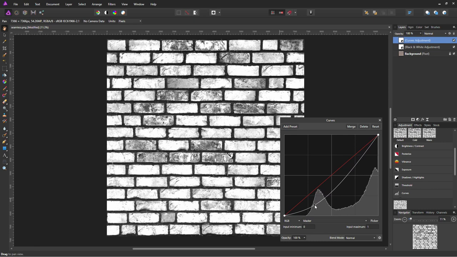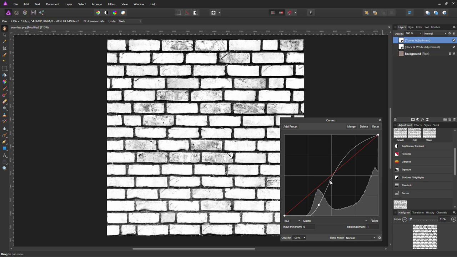drop this down. You can use this curve here to know where to put these points for adjustment, because you can clearly see we've got one bump. That's the mortar, the seams, and we've got another bump, that's the bricks. So I'm going to draw down the mortar, then draw up the bricks again relatively quickly. Like this. Yeah, this looks fine.